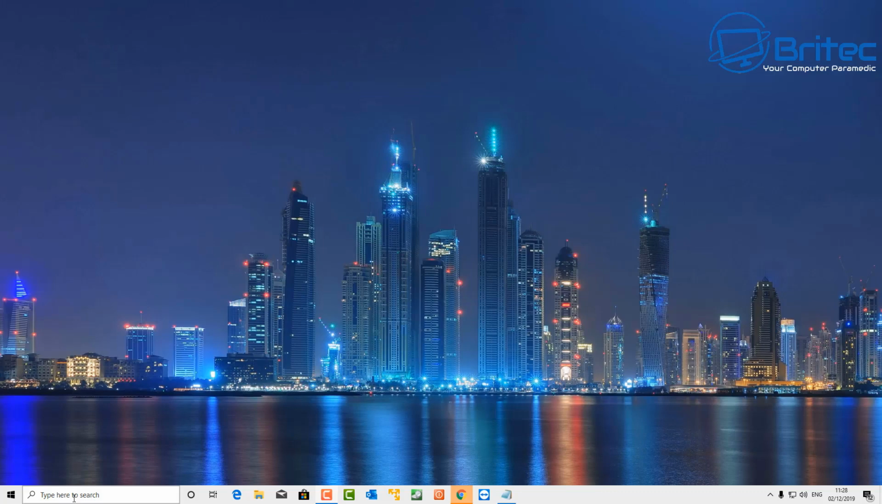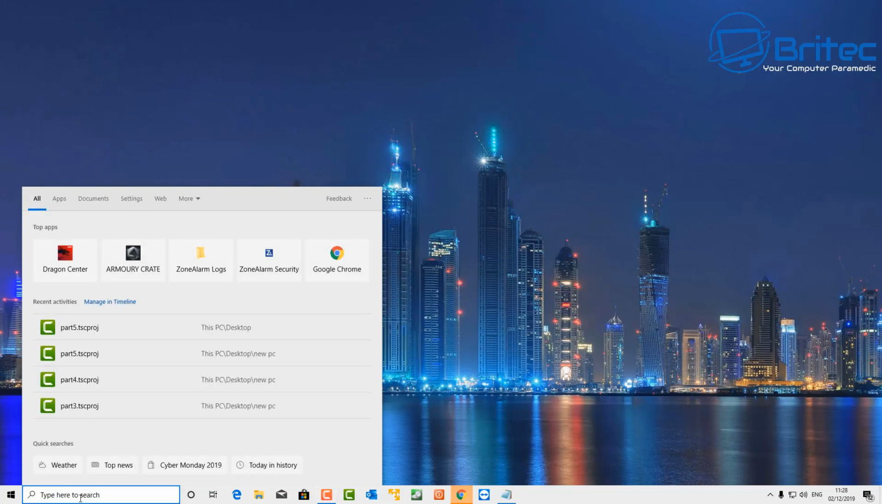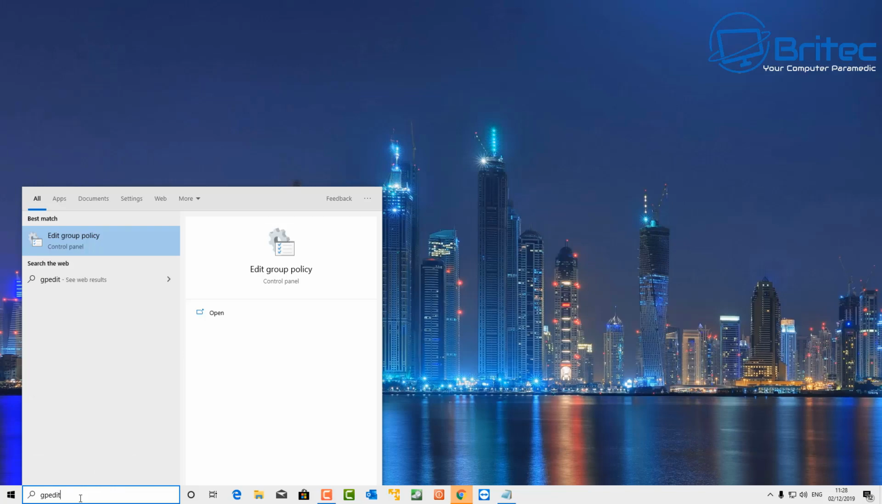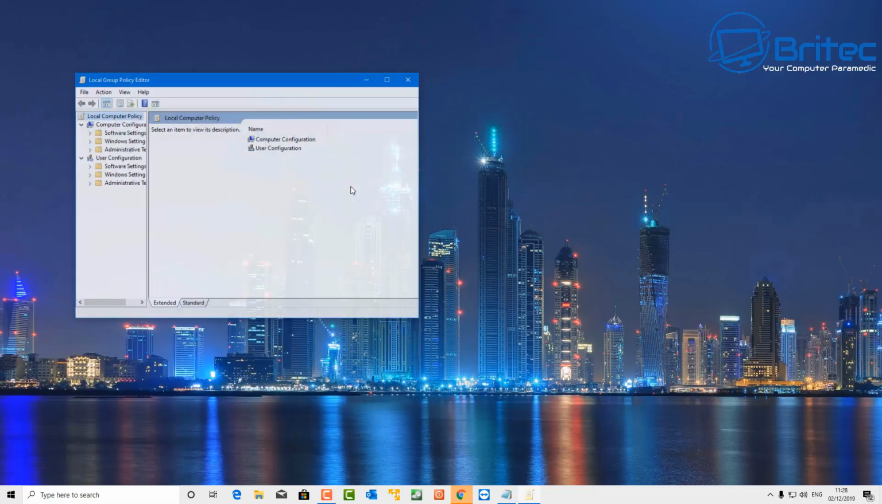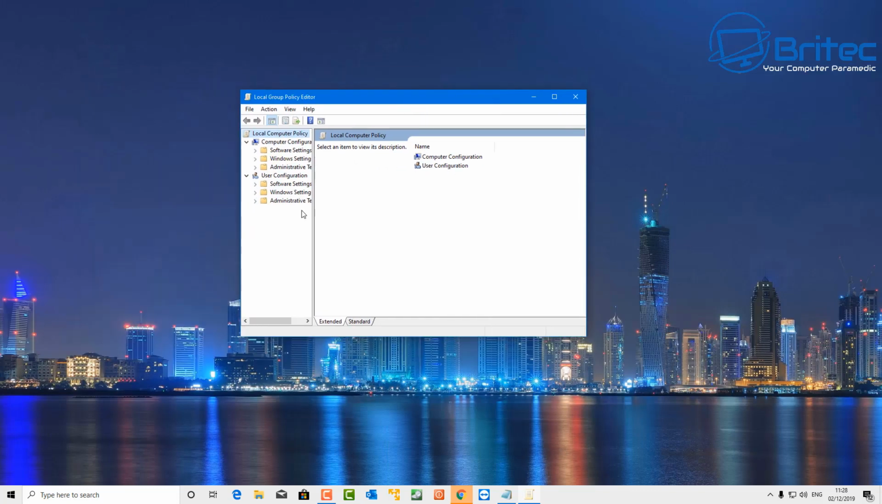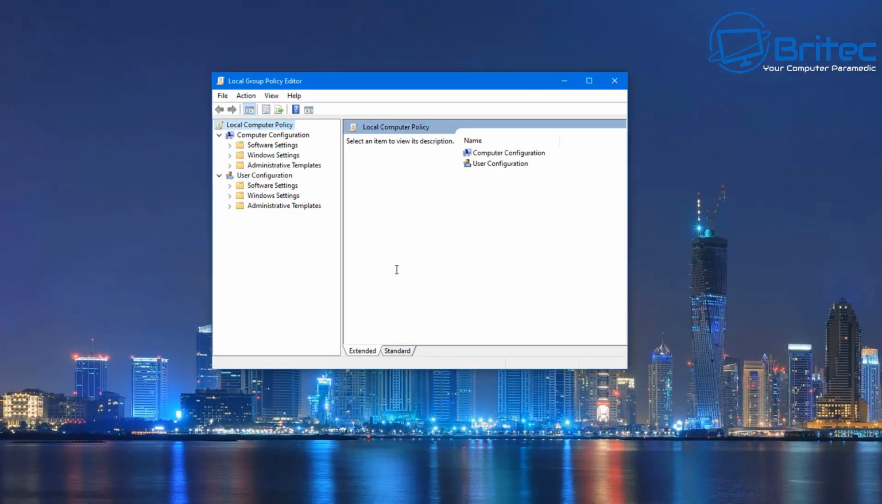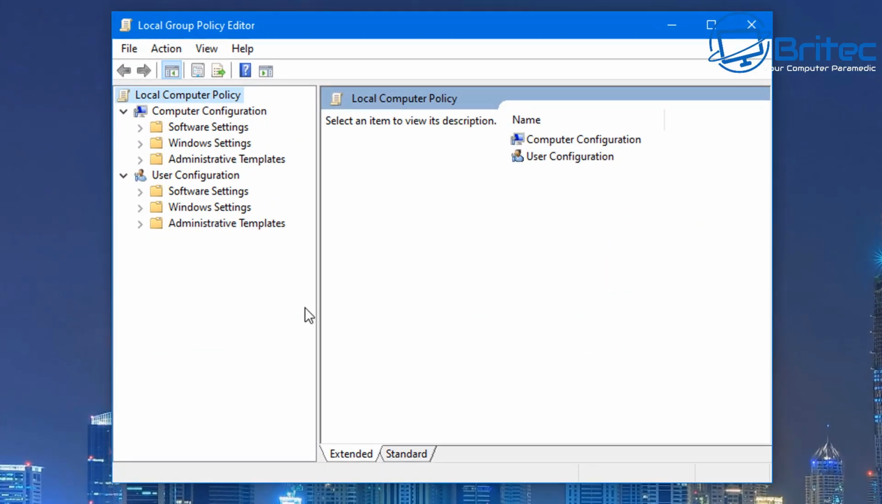Now another option, if you're running Windows 10 Pro and above, is going to the Group Policy Editor by typing gpedit inside the search box and opening up the Group Policy Editor. This will allow you to make changes inside here. This is probably the best and favourite way for me because obviously it gives you a lot more control over Windows 10. Now if you've got Windows 10 Home, the Group Policy Editor won't be available to you.